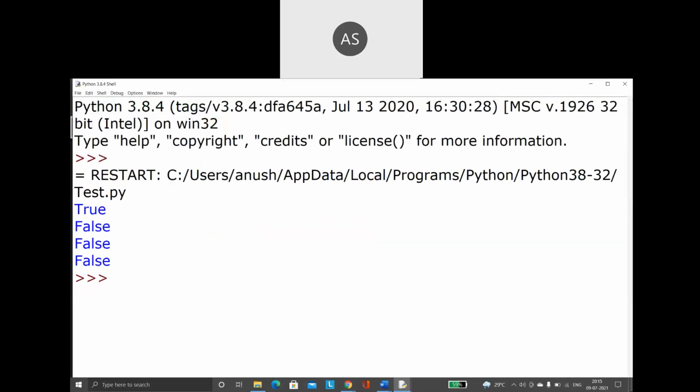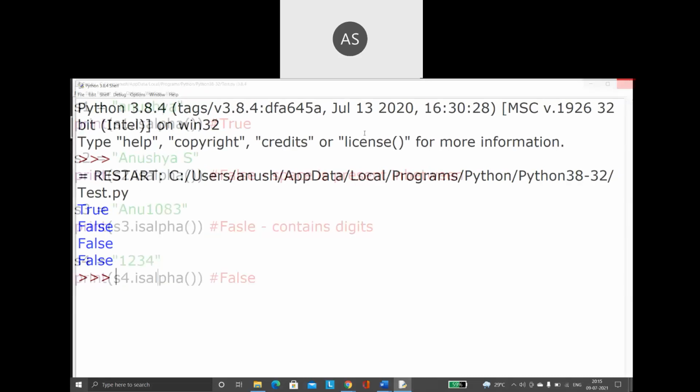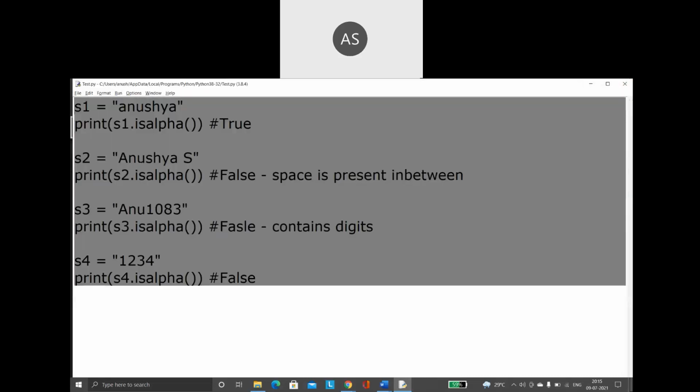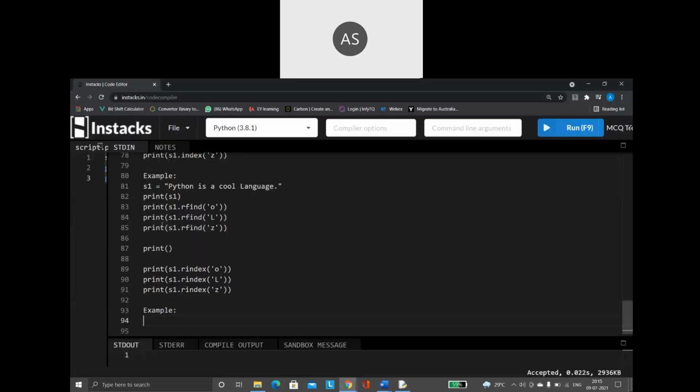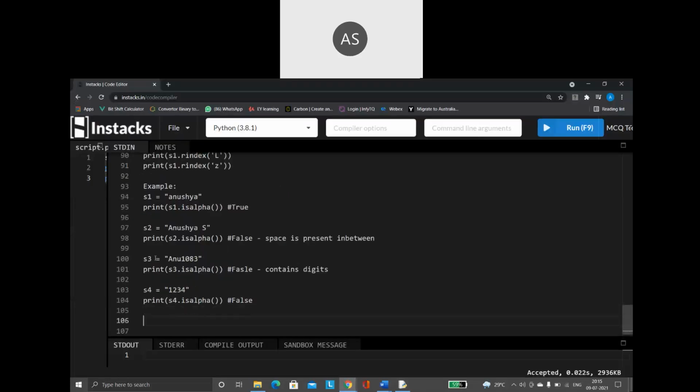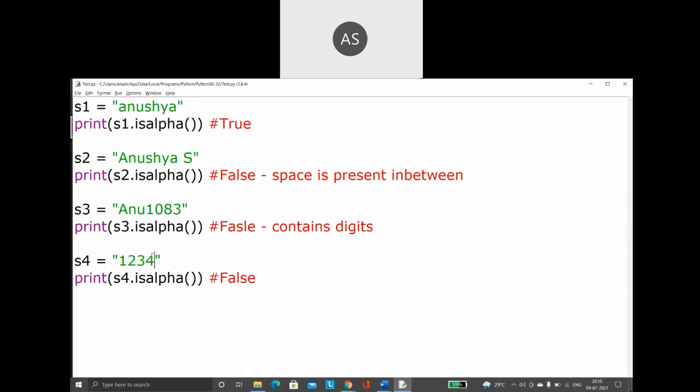See what it says: True, false, false, false. So this is how the isalpha function works. Please remember, it returns true only if it is all alphabets. If it contains spaces or any other special characters, not allowed. If it contains numbers, not allowed. If it has only numbers also, it is not allowed.